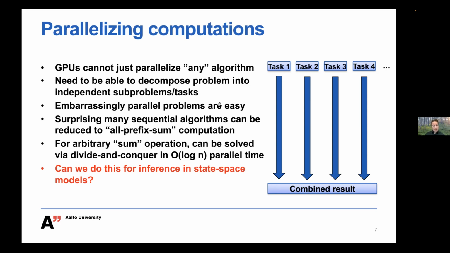But it turns out that people have been thinking about parallelization of sequential problems before. There's something called the classical all prefix sum computation problem, which is basically a cumulative sum. The problem is that if you think about how to parallelize the computation of a cumulative sum, it's not really trivial, because you need to add things to the previous. But there is a set of algorithms that can actually do that. You need to build a tree. We will see that in a moment.